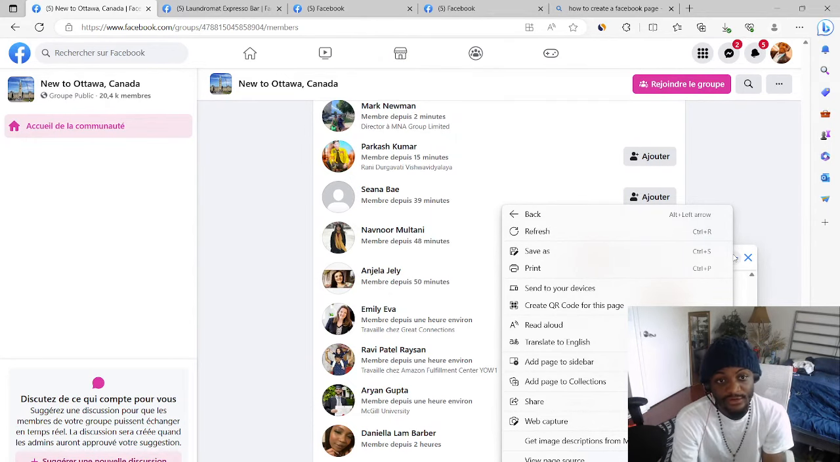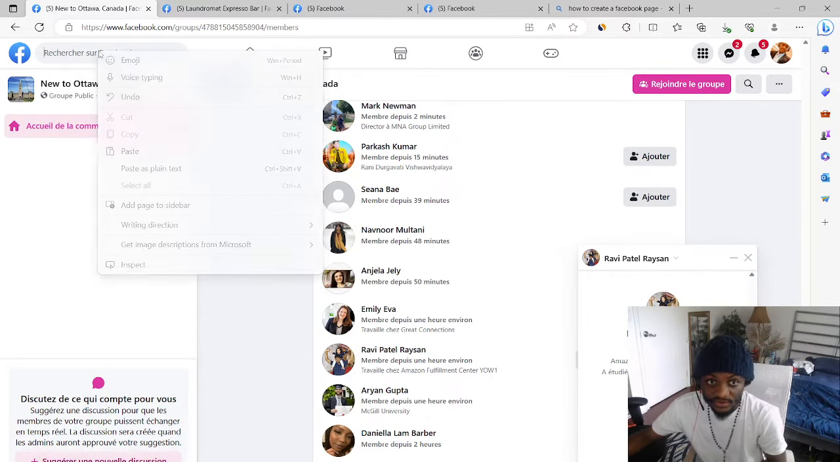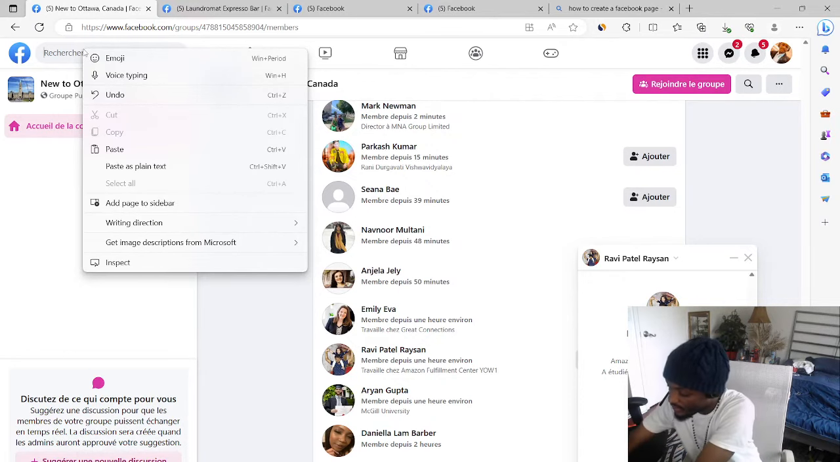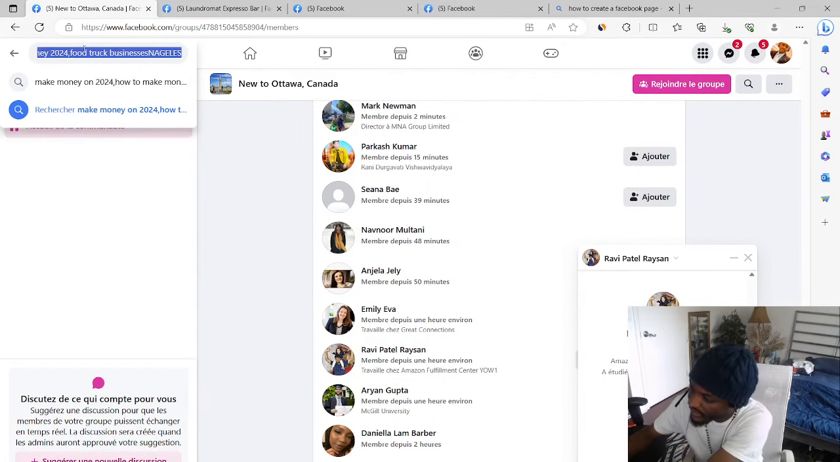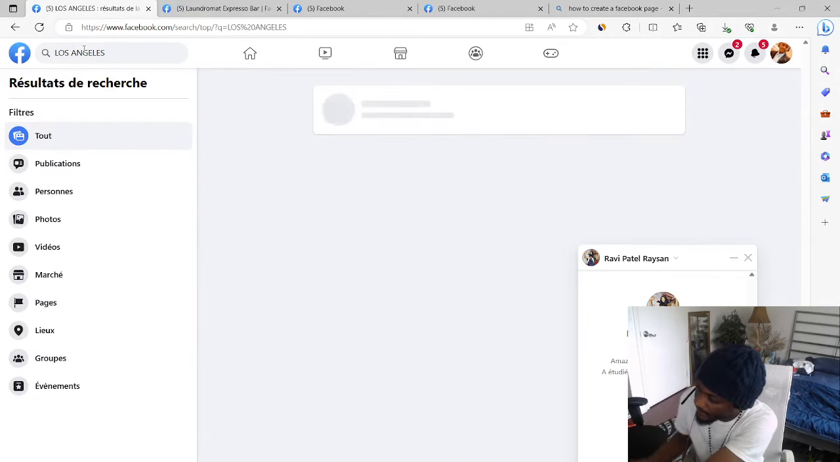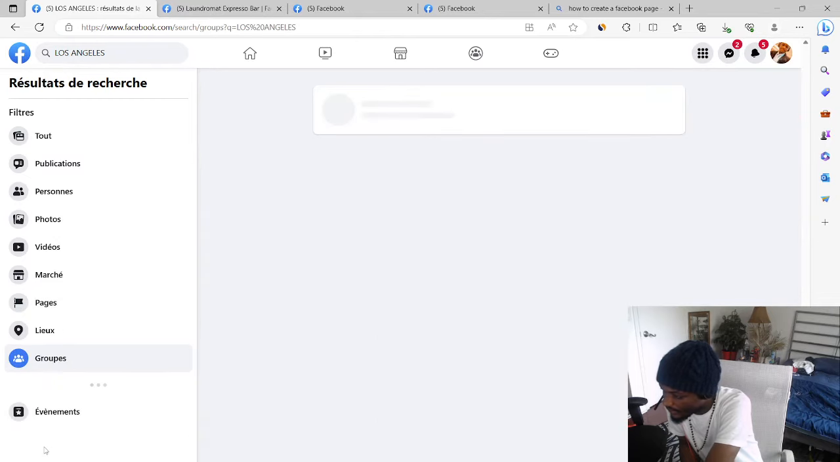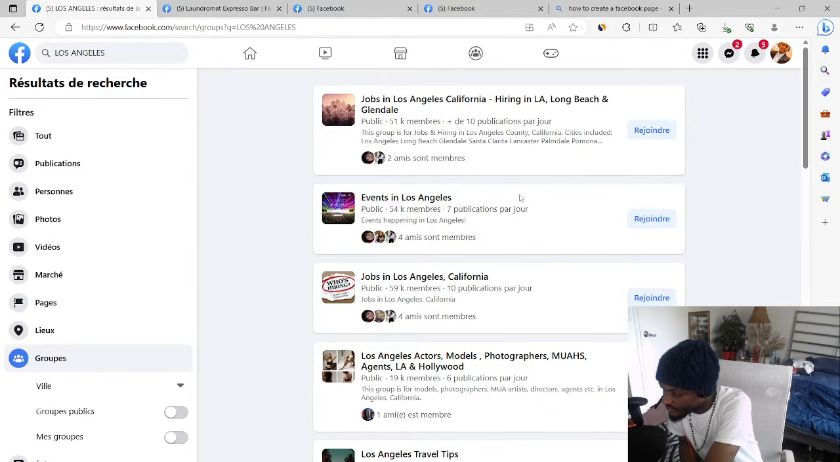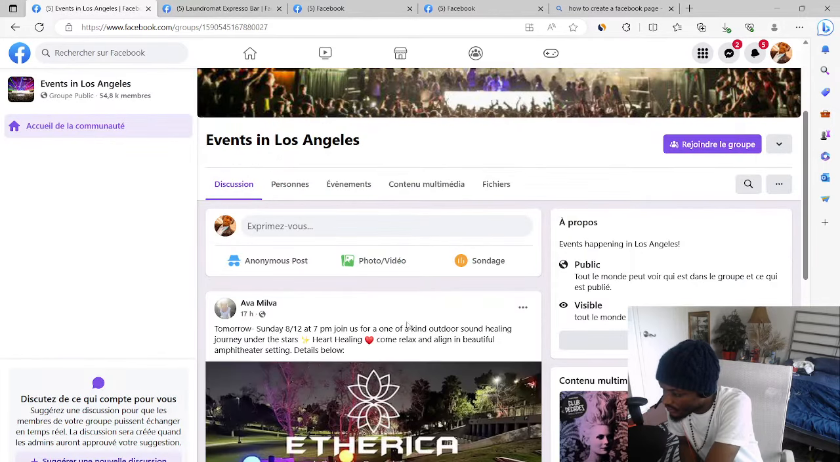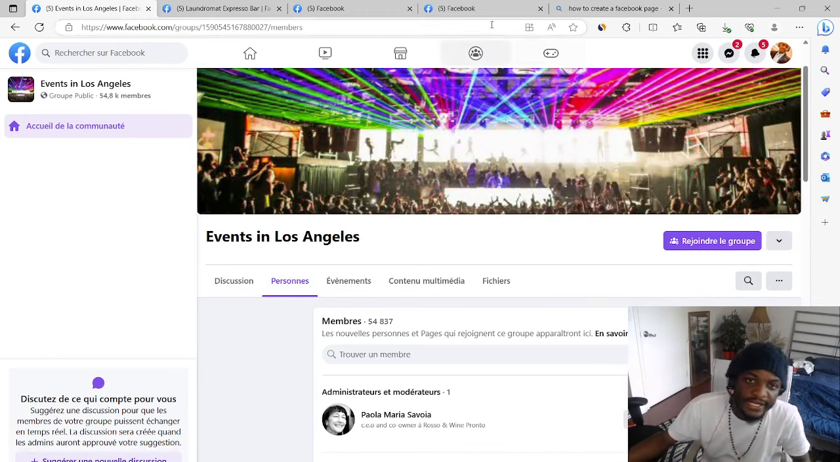I don't limit you to just searching for laundromat groups. Let's say you're in Los Angeles, you can just look for Los Angeles. You can look for groups and events in Los Angeles. Once you're there, you look for members, you add them and you discuss with them. And that's how it goes.